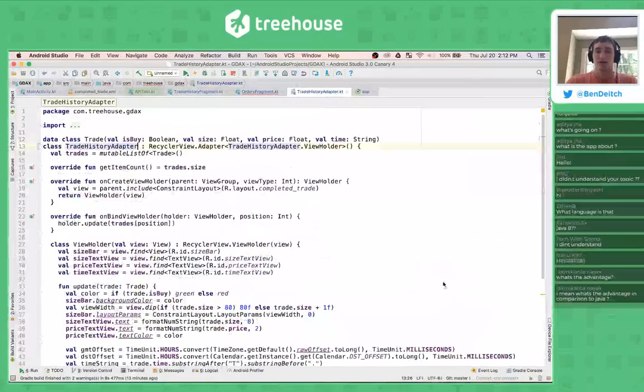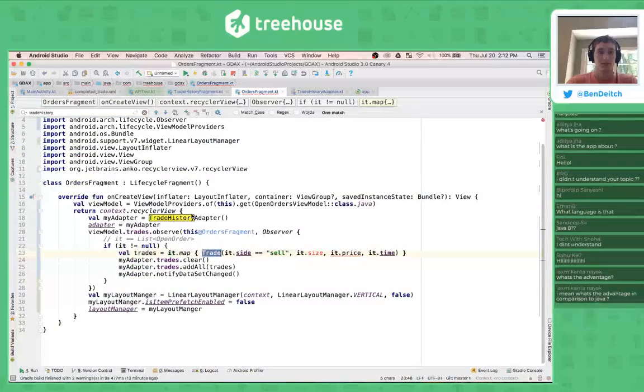And we're going to need also an adapter for our orders fragment. So this is going to need to be open orders adapter. Okay, so let's create that new adapter, and we'll pull in the open orders.